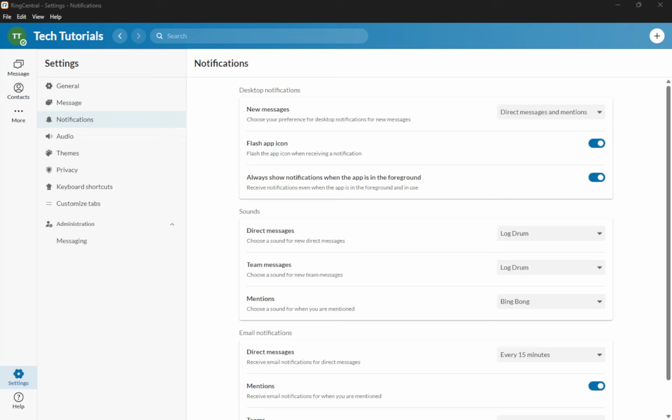In today's video, I'm going to teach you how to turn on push notifications in RingCentral. To get started, open the RingCentral app on your computer. This works the same whether you're using the desktop application or the web version in your browser.